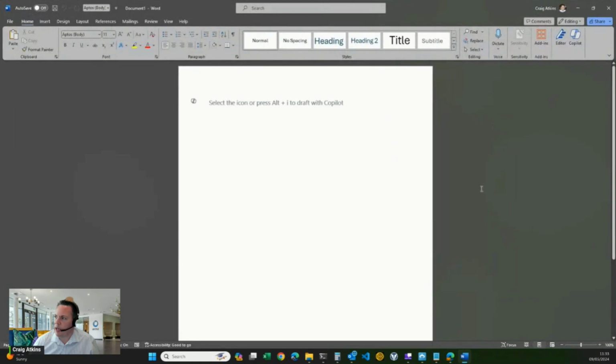So I've got Copilot enabled. What it will do, first off, when you start a new document now, you'll end up with this bit of background text here, which isn't really there. You don't have to select it or delete it, but it just tells you that you can either click that icon there or press Alt-I to draft with Copilot. And you've also got a Copilot button at the top right there as well.